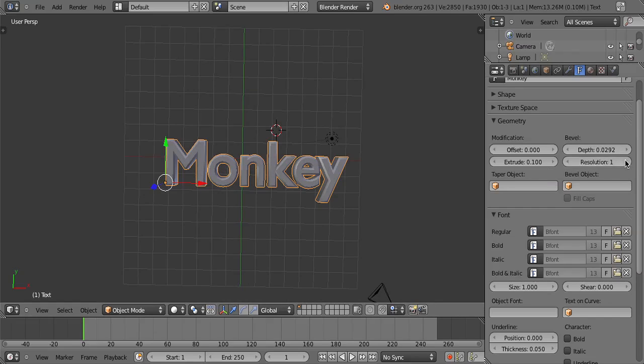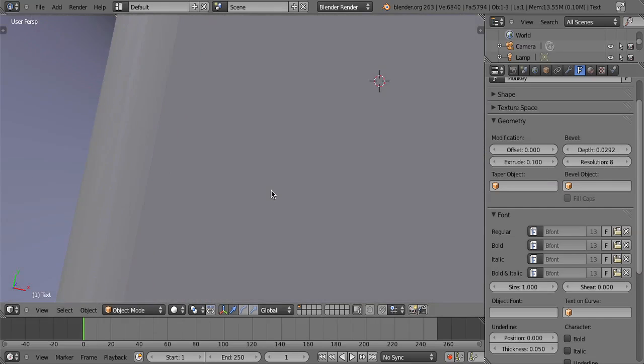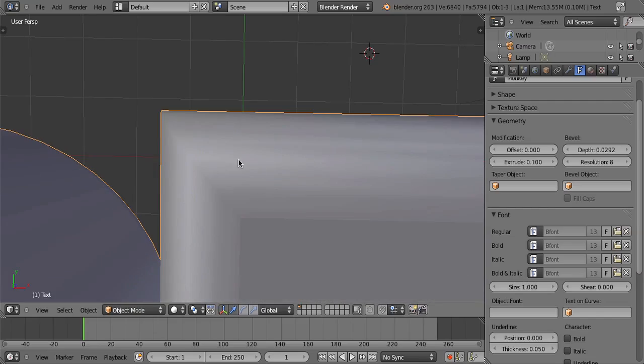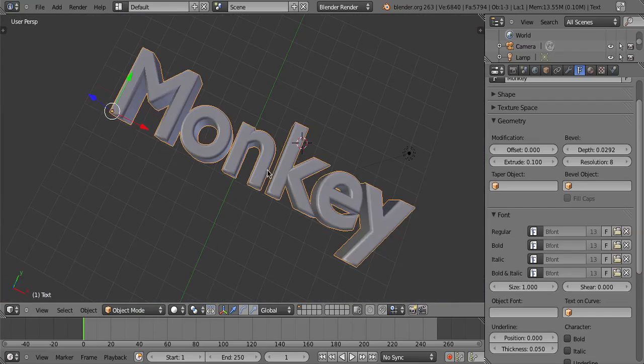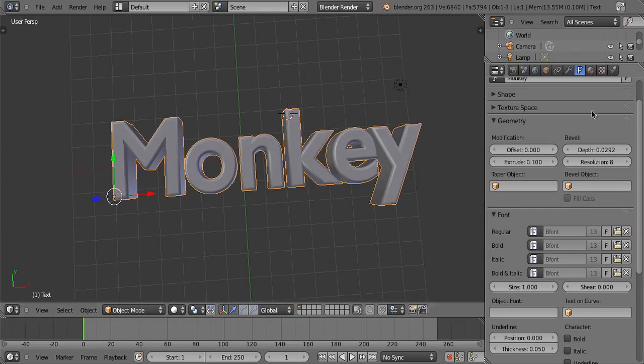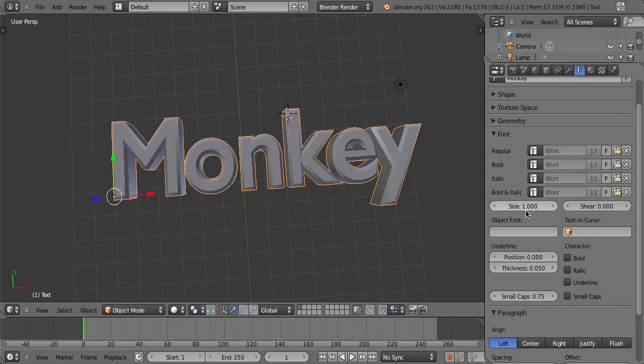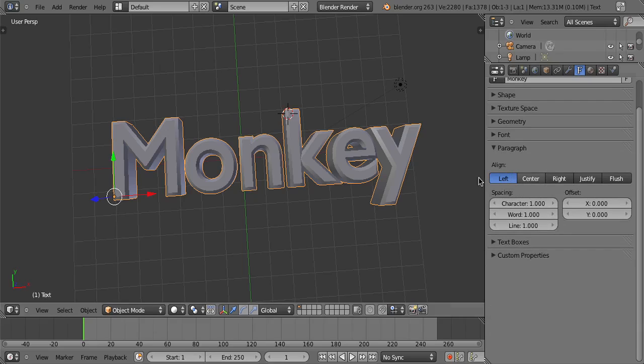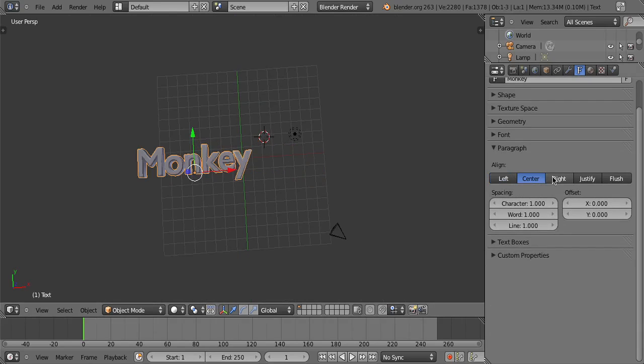And the resolution is the smoothness. As you can see, it's the most blocky. I'll close this. Font is just the font. You can choose your fonts from your computer, if the type of software you're using supports it. I don't know if Blender supports all different fonts. You can experiment with them. Paragraph centers or places the text in a different part.